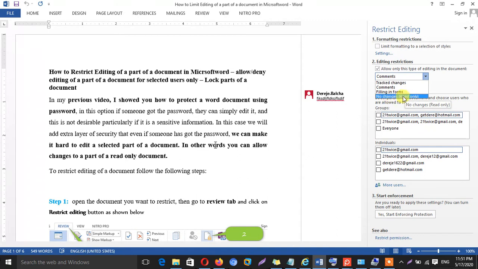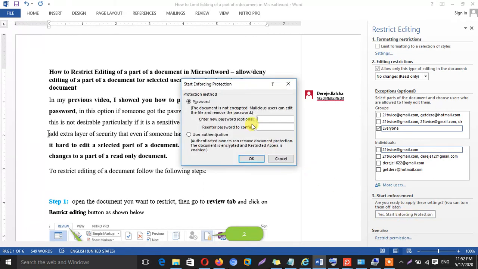Once I make this document read only, I can allow some users as exceptions so that they can edit even if this document is set as read only. I have selected no changes, read only here, but I can add exceptions. Let me select everyone again. Then you have to enforce.